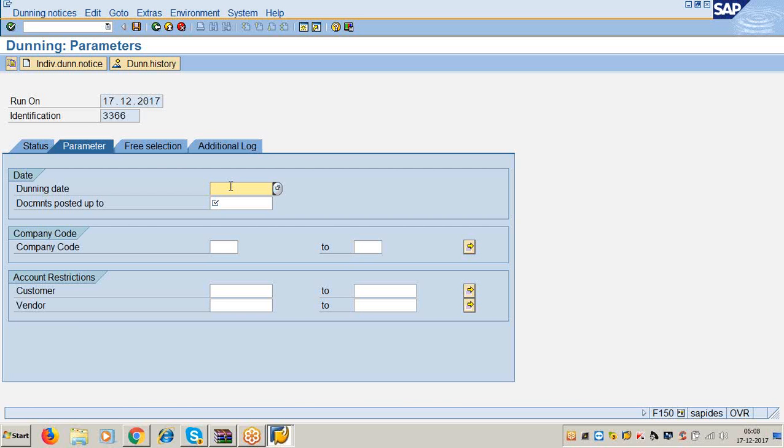So we have to give the Dunning date as due date plus 2 days grace period in our training class. And in real time, the user enters the current date only. Then how the system will analyze the invoices, I already explained in yesterday's class. So the due date is 17th. Then 18th and 19th should be over. So we have to enter 20/12/2017.